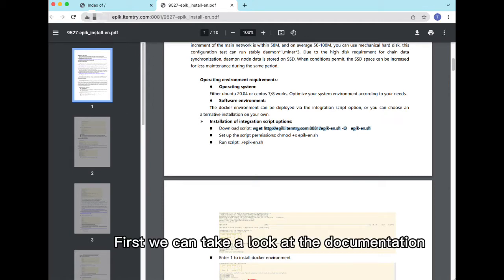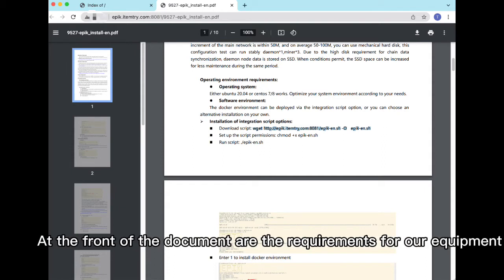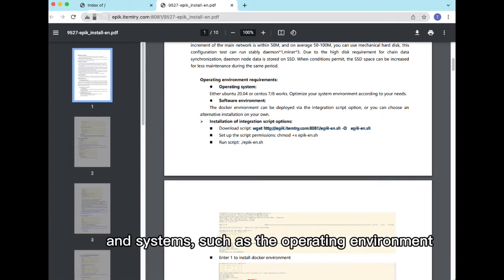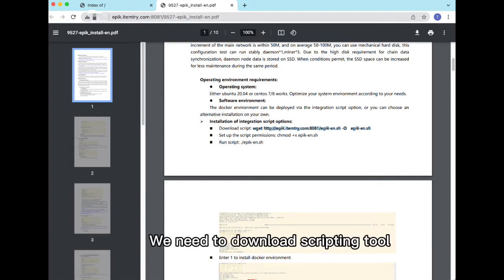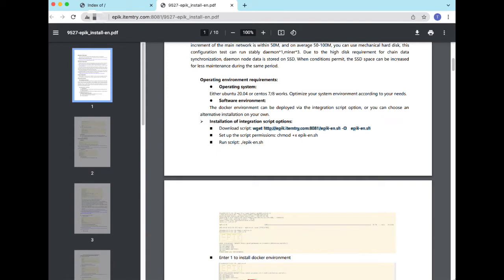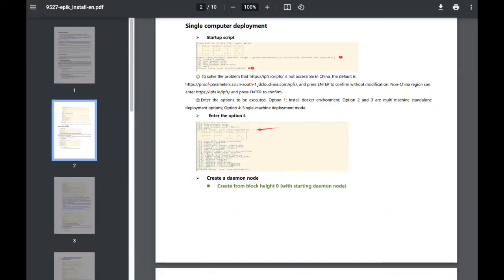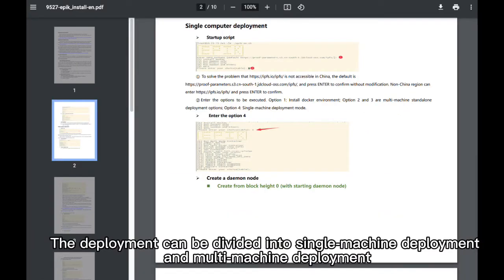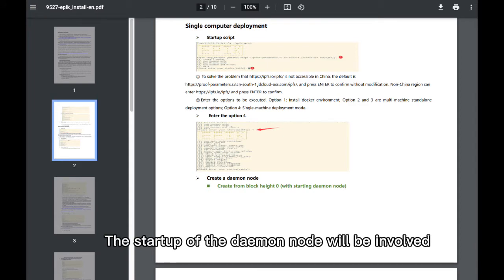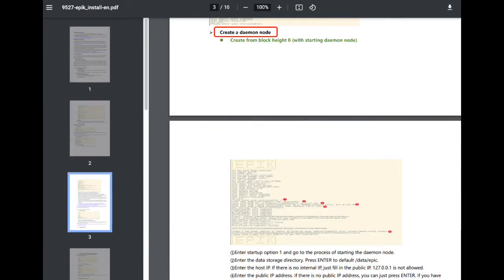First of all, we can take a look at the document. At the front of the document are the requirements for our equipment and systems, such as the operating environment. We need to download a scripting tool. This is the startup. The deployments can be divided into single machine deployment and multi-machine deployment. The startup of the daemon node will be involved, and the other one is the miner node. These two nodes will be involved.